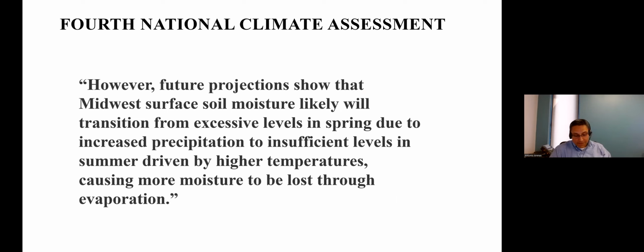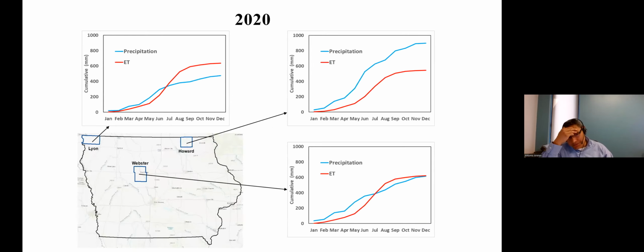We're going to have basically a lot of water, precipitation, excessive moisture early on in the year when perhaps we don't like it much. And we are going to have some sort of dry conditions later on in the year, where we would like to have perhaps a little bit more precipitation or less evapotranspiration. And that is exactly what happens. That prediction is, in my mind, kind of revealed by the 2020 data in Lyon and Webster County as well.